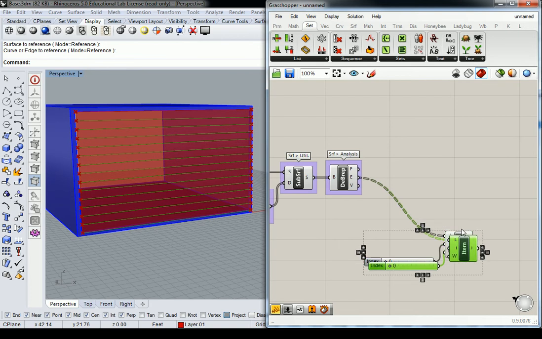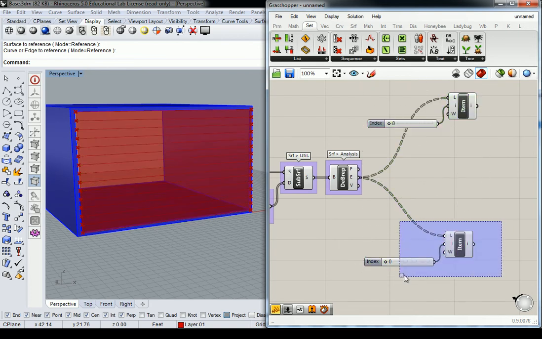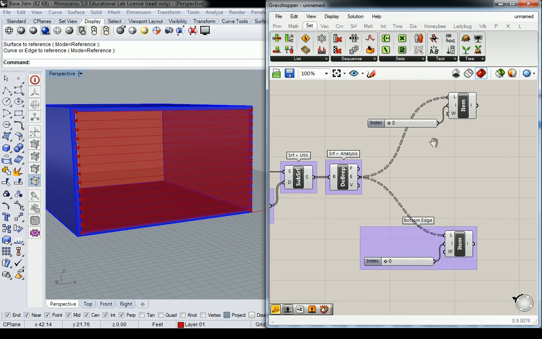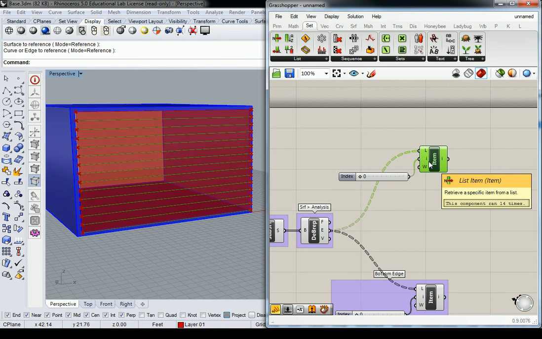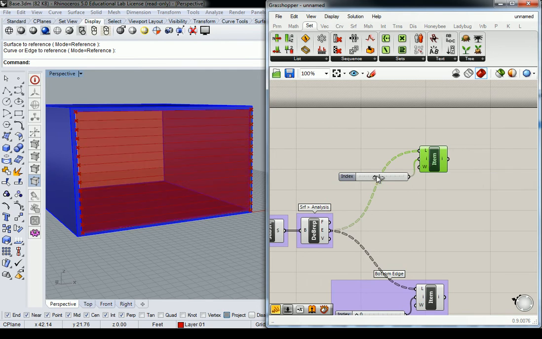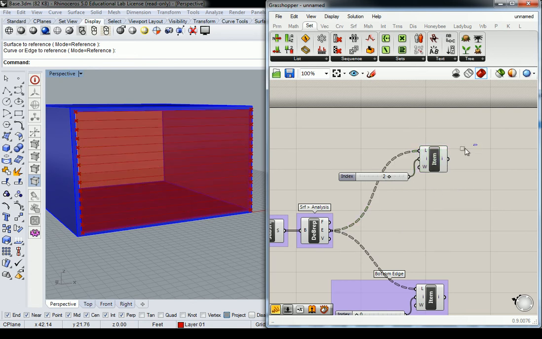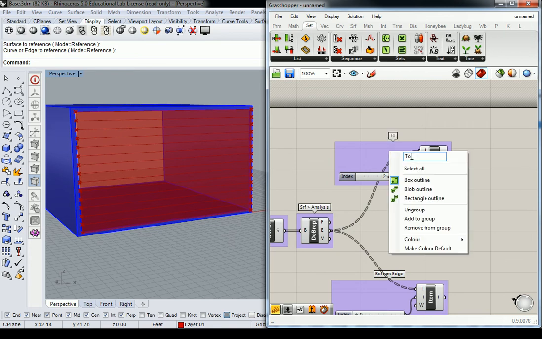And then I'll copy and paste and I'll move one above. And this one I'm going to label as bottom edge. And this one up here, I need to find which index item is going to be my top edge. So I'll move to 1, and 1 isn't it, and 2 happens to be the top. So that's good. I'll group this as top edge.